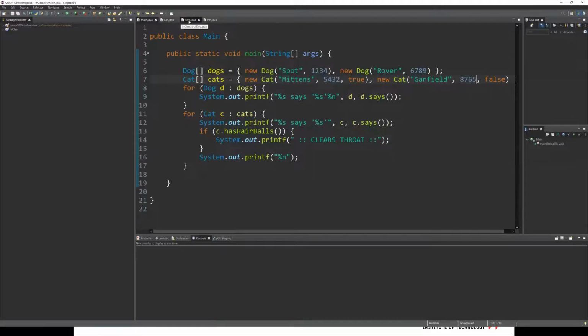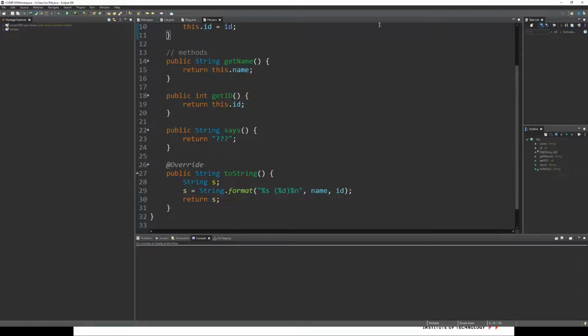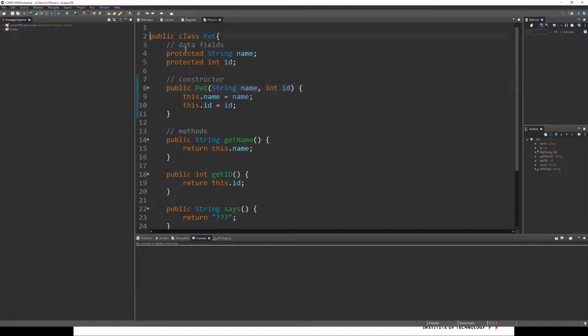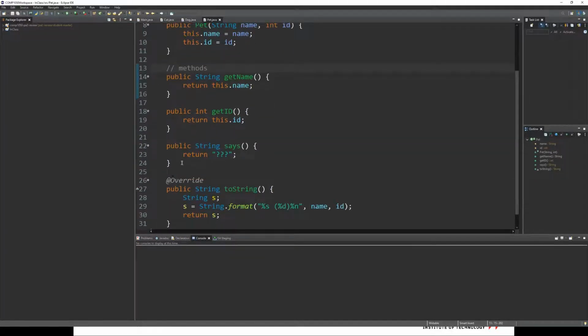Over here, we'll go to pet. The only thing I need to do to make this abstract is type in abstract. And that's it. I've created an abstract class. So I can no longer do pet p equals new pet. I'm going to jump over to main, and we're going to actually try it. Then I want to take says, and I'm going to do the same thing. I'm going to make this abstract as well.